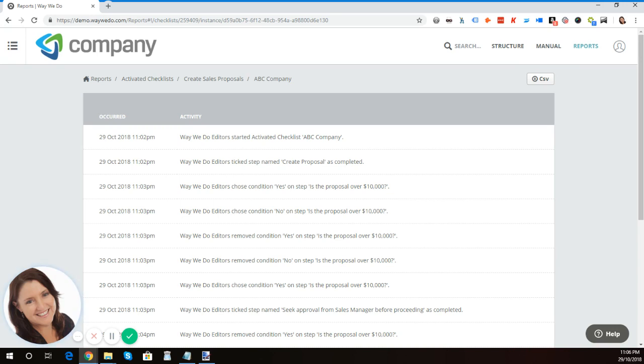Okay, so that's just a quick example of the new decision points for activated checklist procedure.